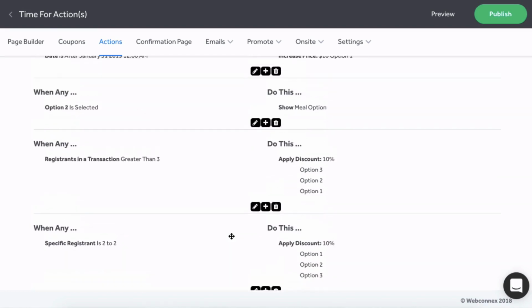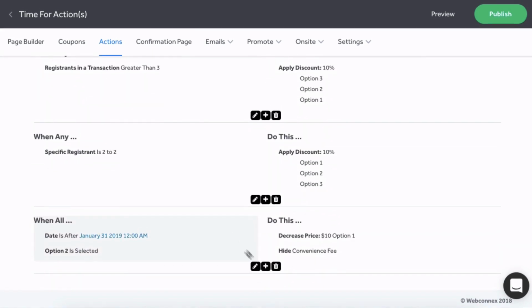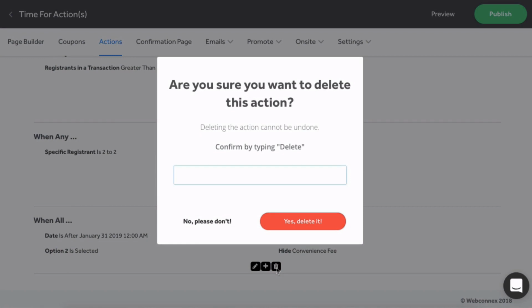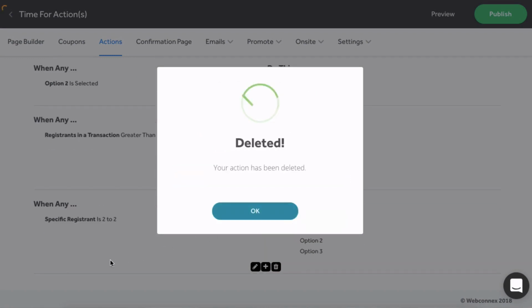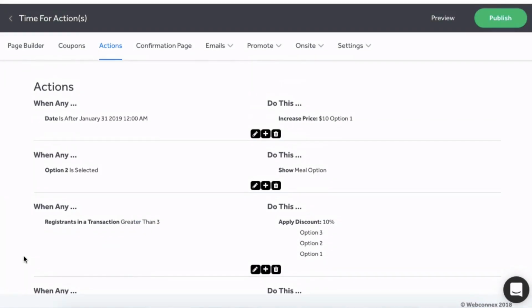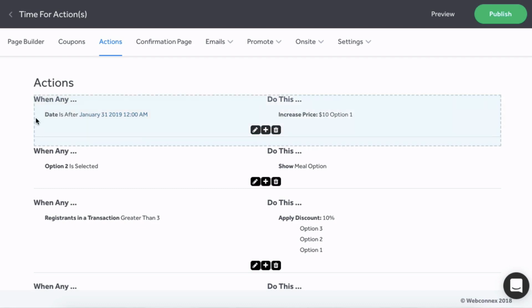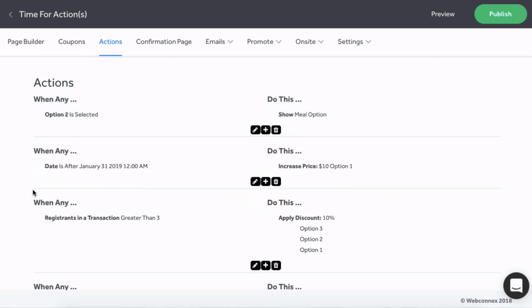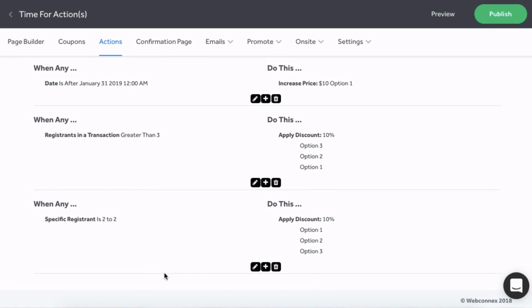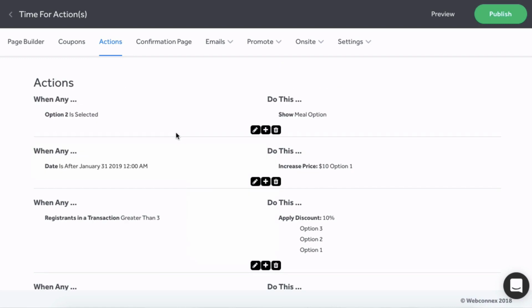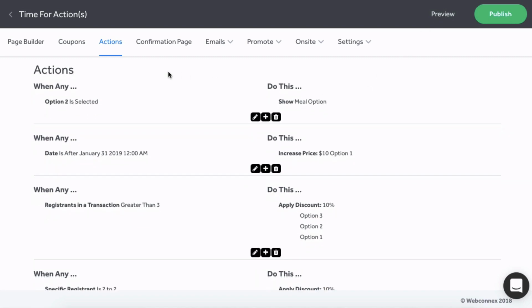Now, if you set up an action that isn't quite working the way that you want it to, of course, you have the option to delete it. Or if they're not in the correct order, you also have the click and drag option to rearrange them. And finally, you want to make sure that you're not applying conflicting actions to the same field on your page. So of course, the best way you can find out if it's working is trying it out in preview mode, and whatever happens, have fun with it and enjoy the automations that Action brings to your page.